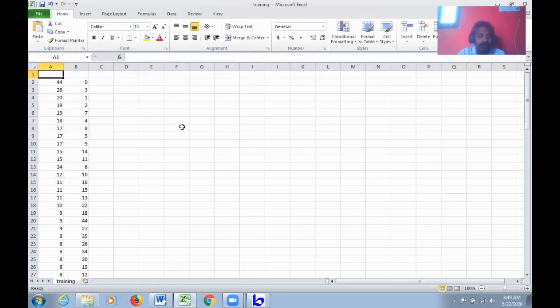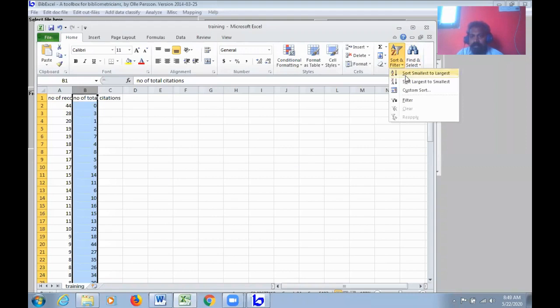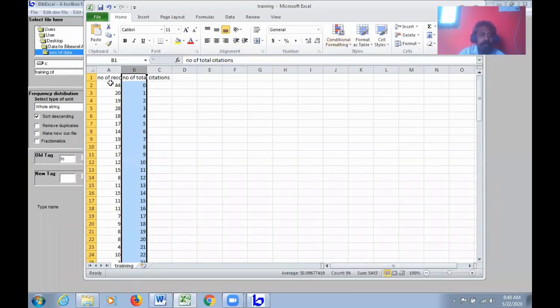Say insert, and this is the number of records, and this is the number of total citations. If you want, you can arrange this in increasing order. You can go here, filter, arrange from smallest to largest. Say sort, and you can see here, fine. 44 records, 0 citations. 20 records, 1 citation. 19 records, 2 citations. This goes this way, and you can see there's only 1 record of the 252 total citations and 2 records of the 296 citations.